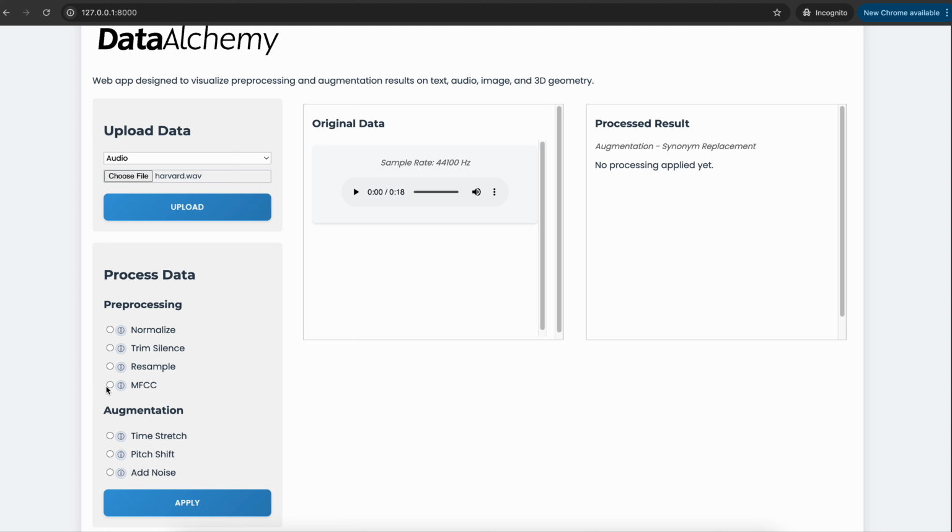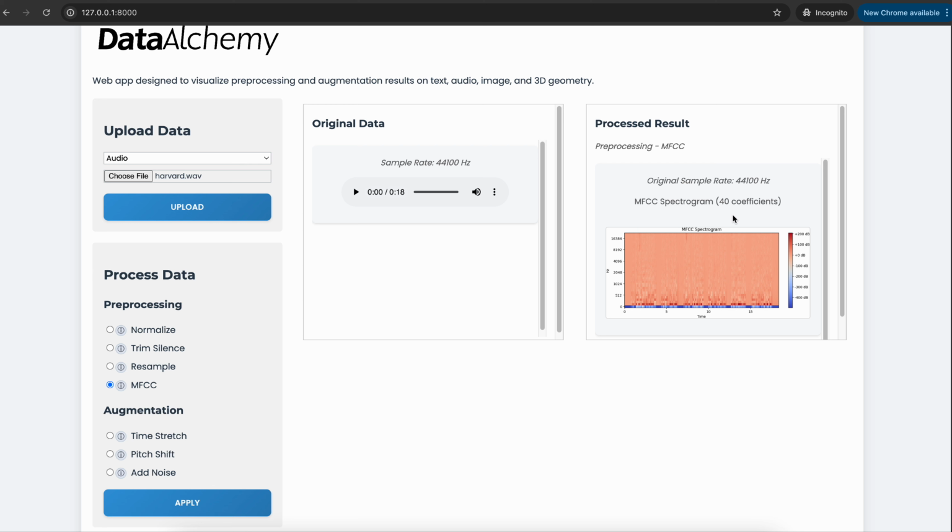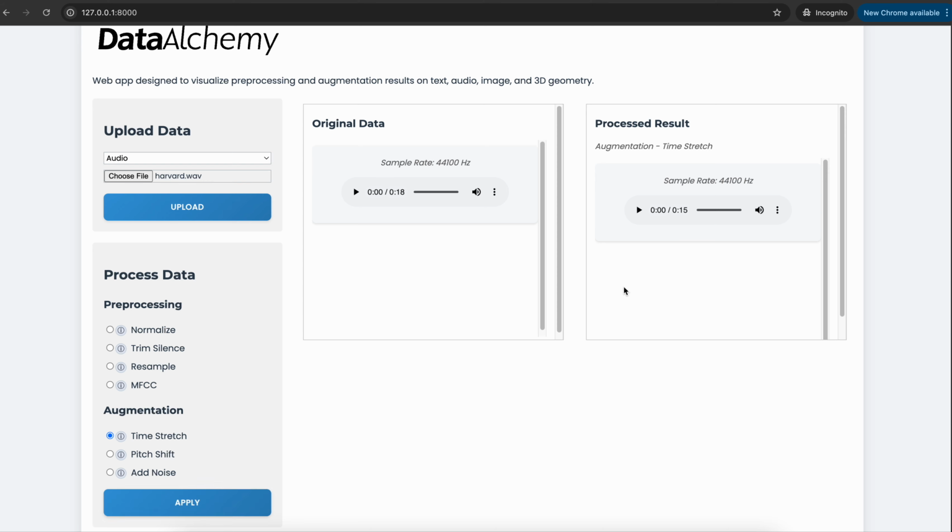Let's say we select MFCC right now. Sorry, I think I uploaded again. So we'll select MFCC again and select apply. The MFCC spectrogram for that particular audio is visible here. Let's say we apply time stretch, one of the augmentation techniques, and then click apply. The original audio was 18 seconds. Now after processing, a 15 second audio is visible, and we can play and listen to it.